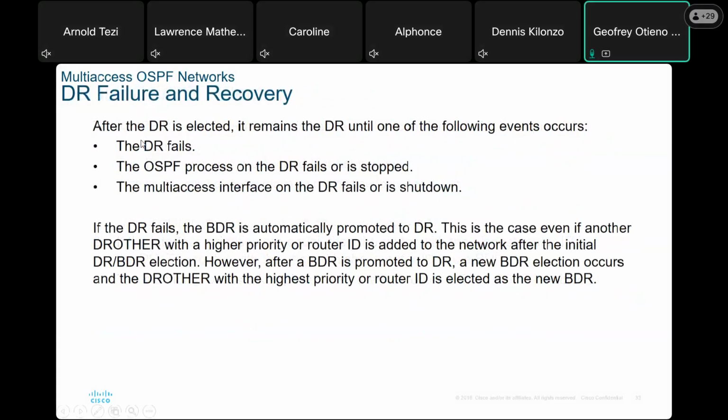Now, with DR failure and recovery: after the DR is selected, it remains the DR until one of the following events occurs. You have failed, so had we a problem with that device? You're not being seen on the network. Or the OSPF process of the DR failed or is stopped. Or the multi-access interface on the DR fails or is shut down. Those are the only scenarios. But when the DR fails, then the BDR will automatically be promoted to DR. That's what we said.